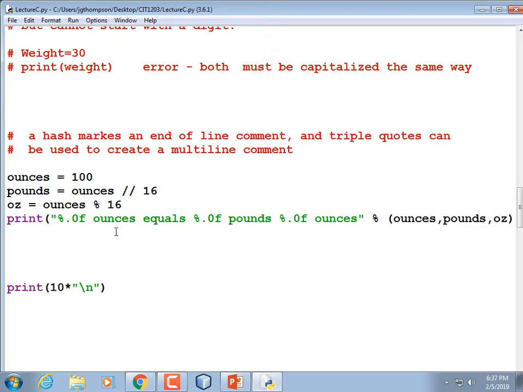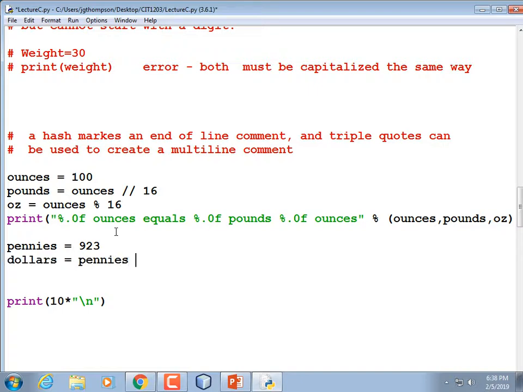One more example of using floor division and modulus. What if we find a pile of pennies on the floor and we have 923 pennies? So pennies equals 923. Now I want to calculate how many dollars and cents that is. Dollars equals pennies floor division 100, right? Because there's 100 pennies in a dollar, but that was supposed to be floor division and I only put a single slash, so I need to correct that, double slash. And then cents equals pennies modulus 100.